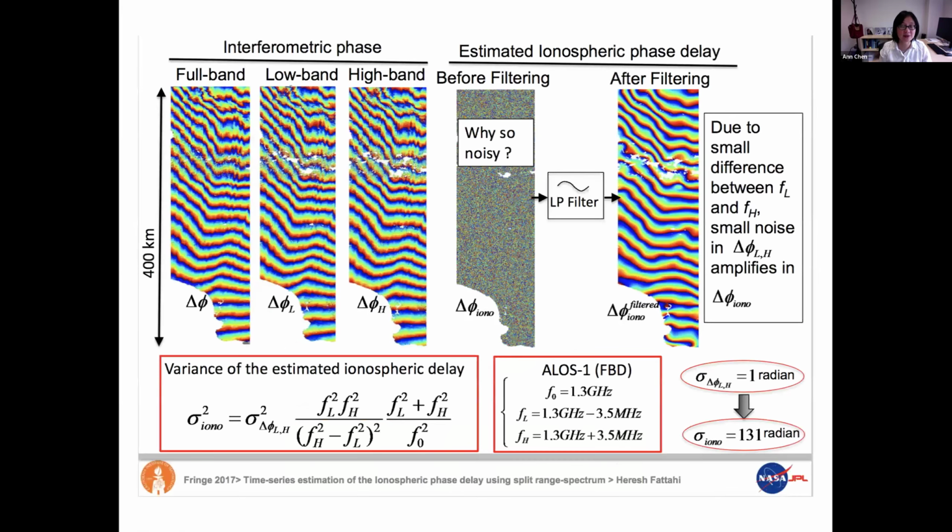And here is an example. This is why I mentioned that when you notice the ionosphere, you either throw the data away or you correct for it. There are many wavelength cycles of signal, and a very striking meter-level delay is possible. So this is a full band interferogram, and a low band and high band interferogram. At first look, other than the ionosphere delay, they look the same, so they don't look that different.